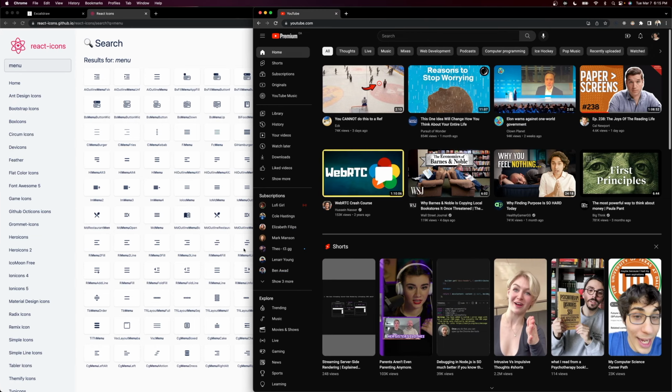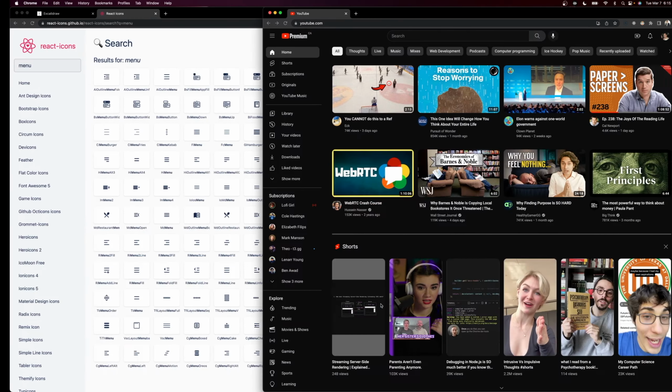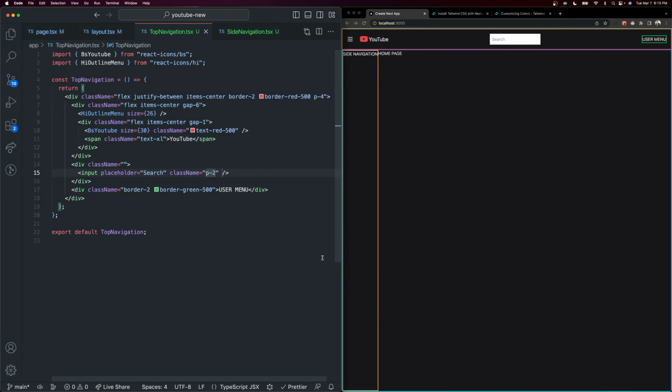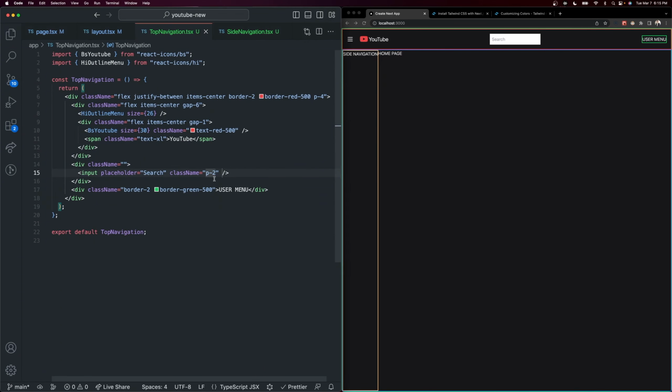The padding is, let's see what happens if we say padding 2. Oops, put that in the placeholder. Let's add the className prop, and let's say padding 2. What does this look like? All right, that's pretty good. The background is the same as the body, which is, I think we said zinc 900.